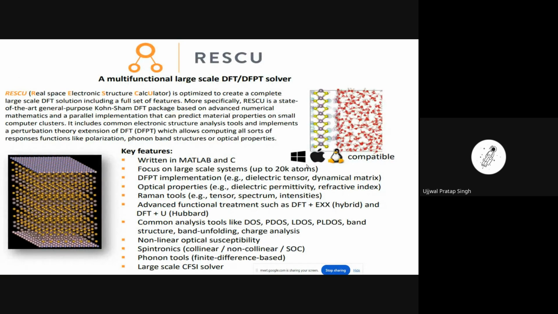Here you can see RESCUE, a real-space electronic structure calculator optimized to create a complete large-scale DFT solution, with a full set of features. RESCUE is a state-of-the-art general-purpose Kohn-Sham DFT package based on advanced numerical mathematics and parallel implementation. It comes with DFPT, which allows computing all sorts of response functions like polarization, phonon, band structure, or optical properties.